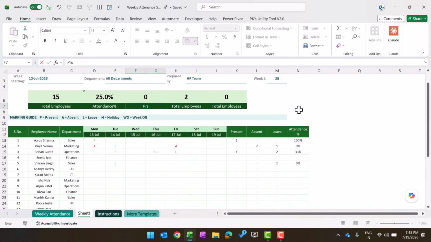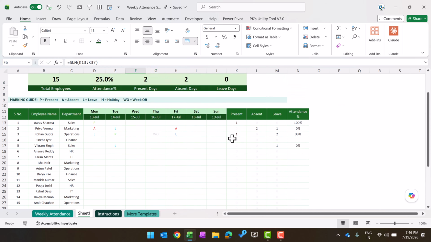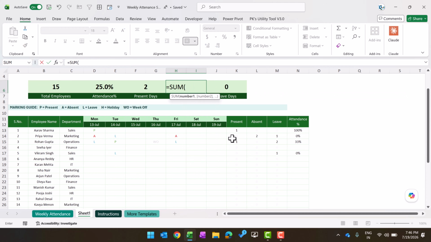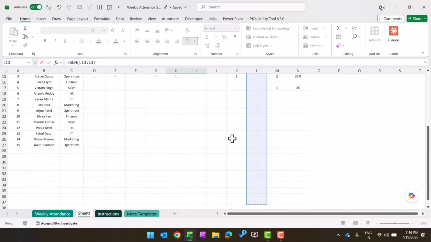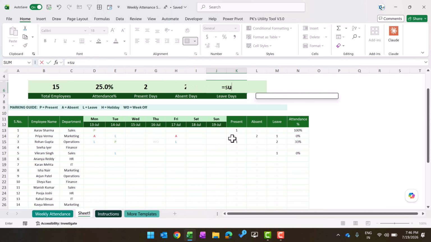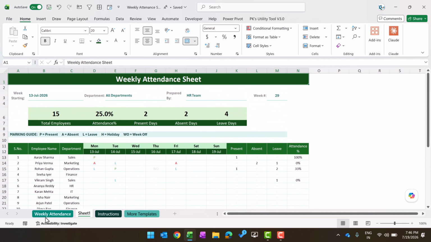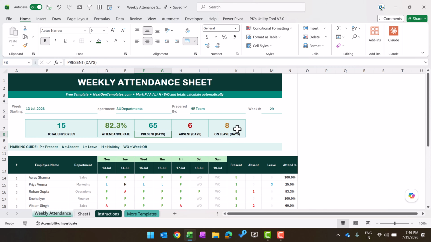Now then we will show the present count, or present days, then absent days, and then you can show the leave days also. So to show the overall, you can just sum the present, this one, okay, till the end. Then you can take here sum of absent, this one. Similarly, you can take the sum of leave. All right, so now this is ready. The same thing we have done here.